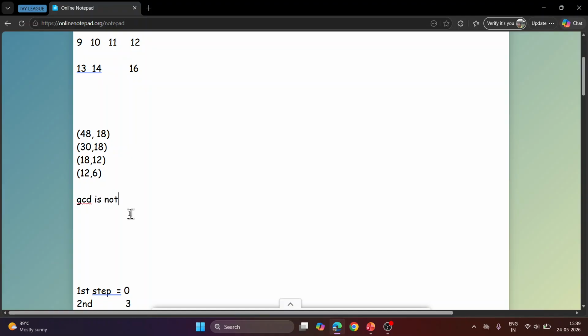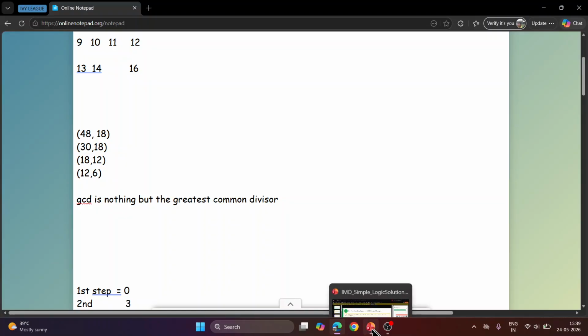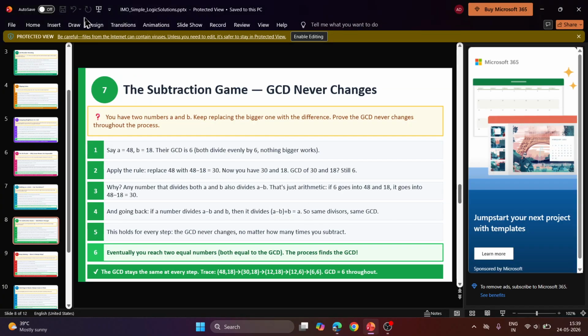So finally, if you look at it, GCD is nothing but the greatest common divisor. We can clearly see that in all of these, the greatest common divisor is always 6. So the GCD never changes when you do these steps. See, replacing the bigger one with the difference, the GCD never changes.